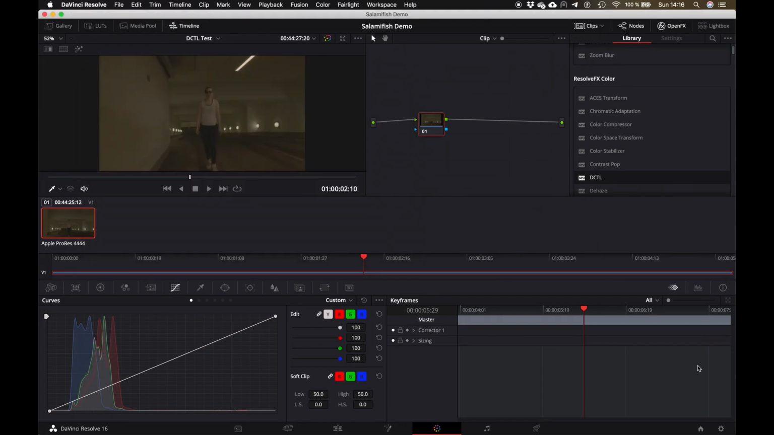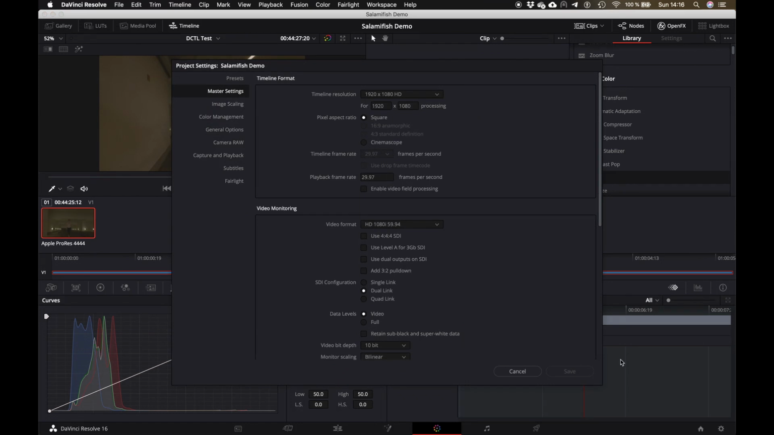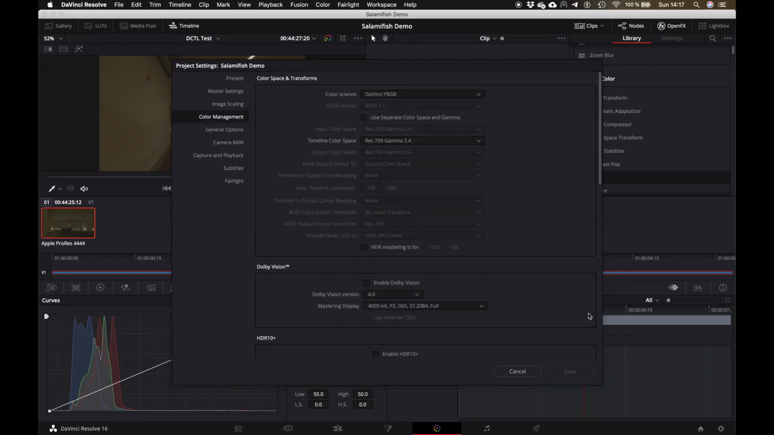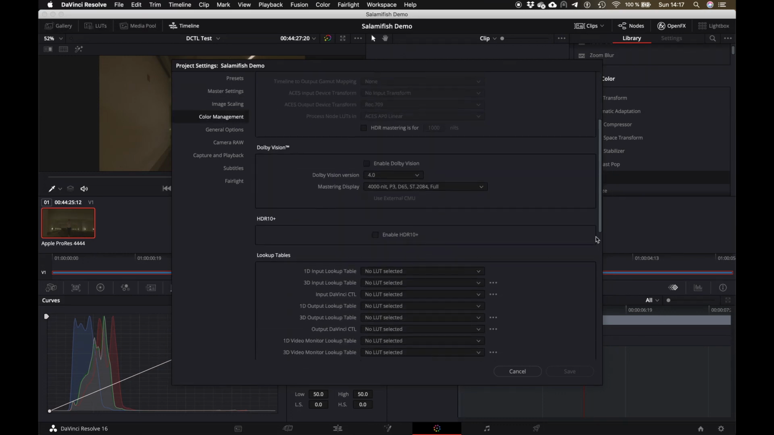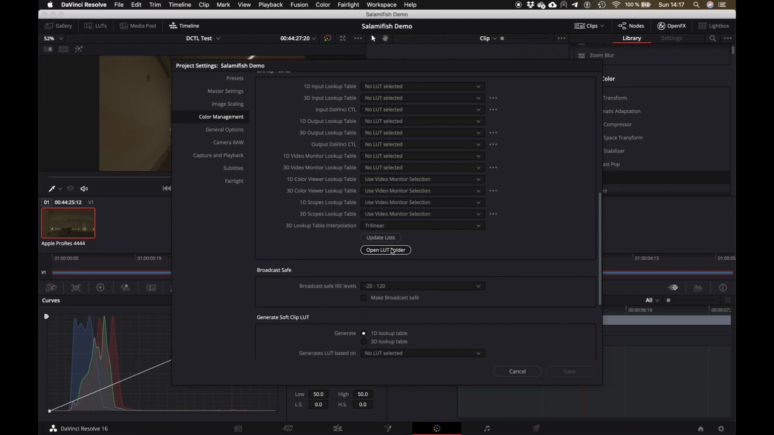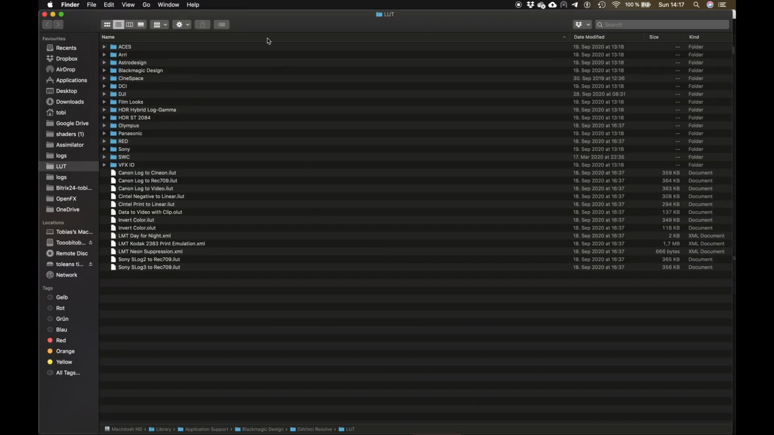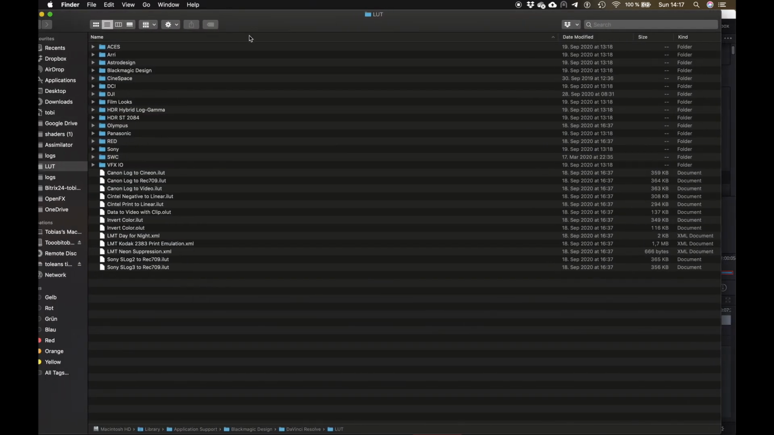First, I need to drop this one into my DaVinci Resolve lookup table folder, which I can navigate by going to project settings, color management, then I scroll down and open LUT folder. So I now have my LUT folder here.